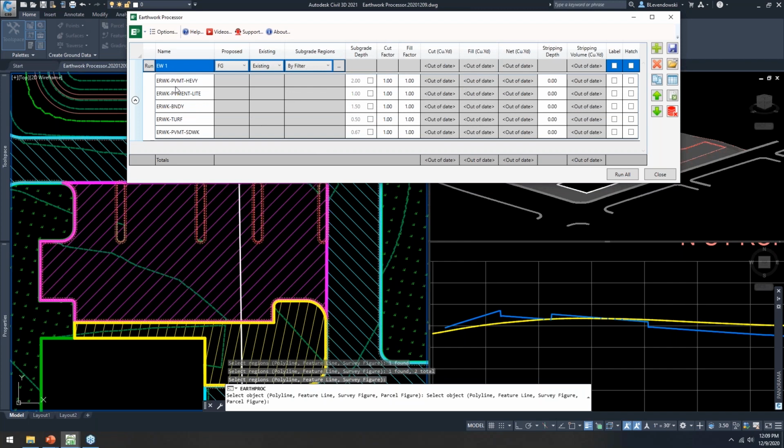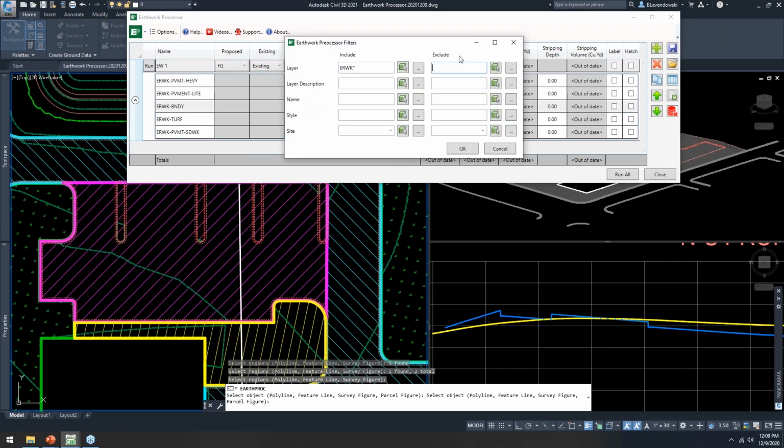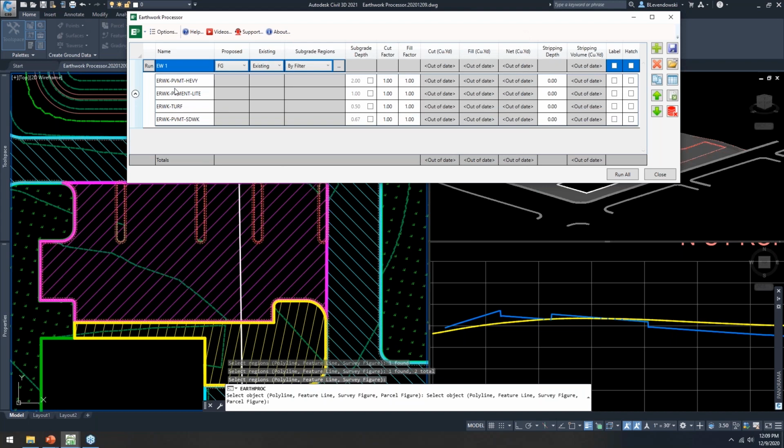Now that's going to pull in every object that's on a layer that starts with ERWK. Now I might look at this and go, right, it got it all. But maybe there's one thing, like I've got a boundary on the outside of all this stuff. I don't want that. Okay, so we've got exclusion filtering in here too. So I could say, well, exclude anything that has BNDY in it or ends with BNDY, and I hit OK, and now it strips that out.